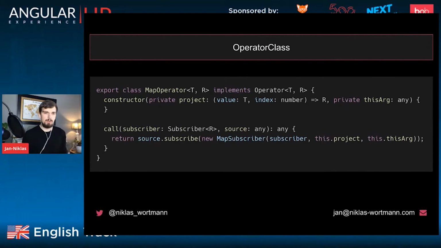So back to our map operator. We see here in our constructor that actually we see all the values that the map operator supports. We see the projection function, and on top of that, we see the specification of this argument, which is barely used, but technically supported by RxJS. Then the interesting part happens in the call method. Here we are calling source.subscribe. This is where we are subscribing to our source observable, and we're passing the map subscriber. The map subscriber is then responsible for handling the logic of the map operator itself.